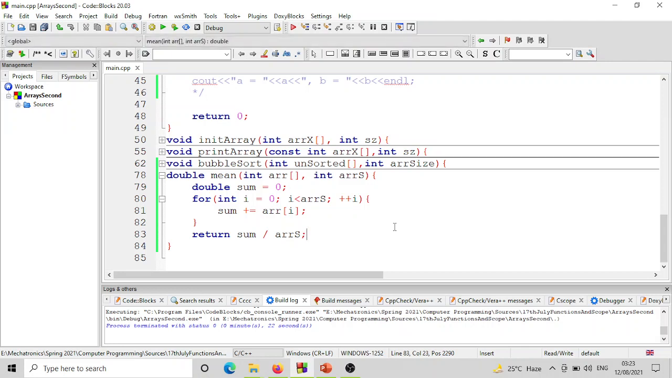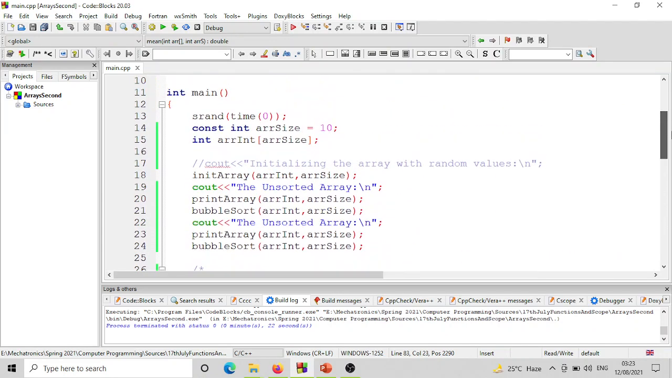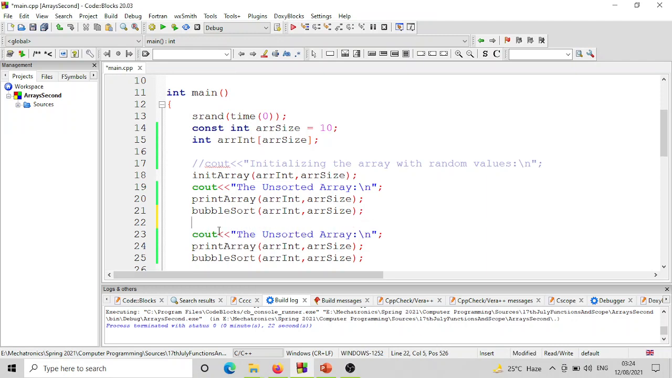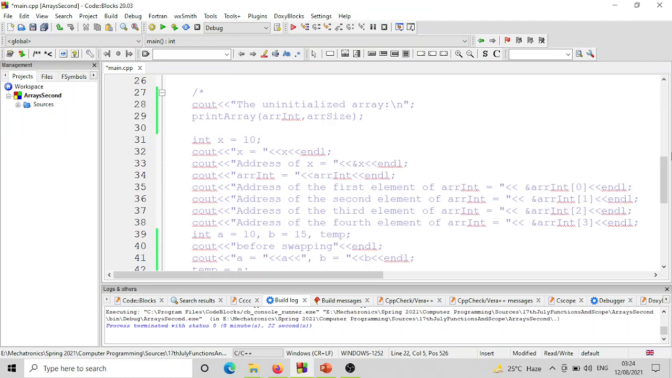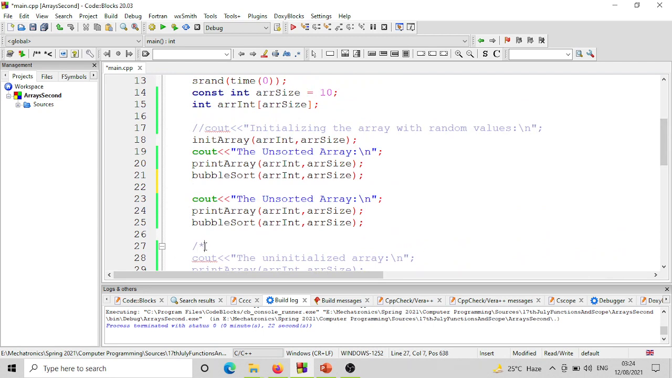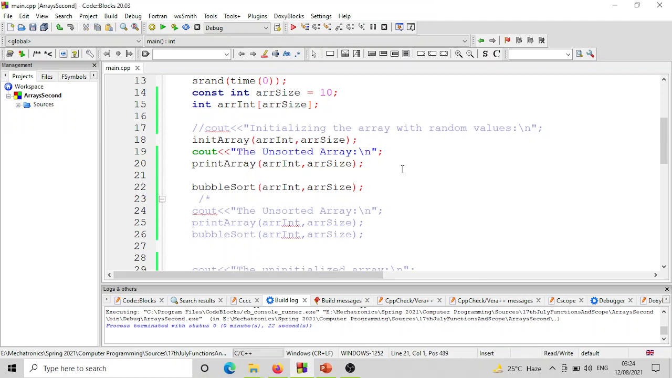So that would be the mean. That would be the mean. Let's see if it works or not. So this is the array. We have initialized the array, and let us type the mean. Let me get rid of this code as well. This is the unsorted array. So after the unsorted array, let us print the mean of the array.